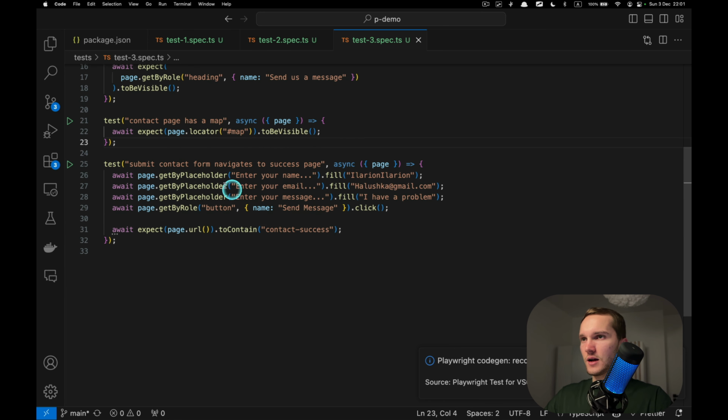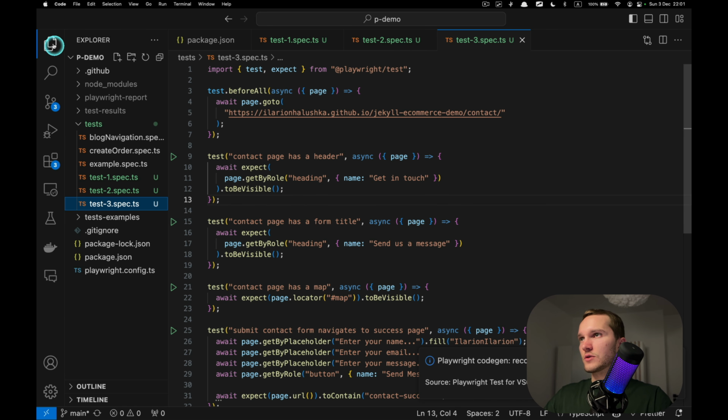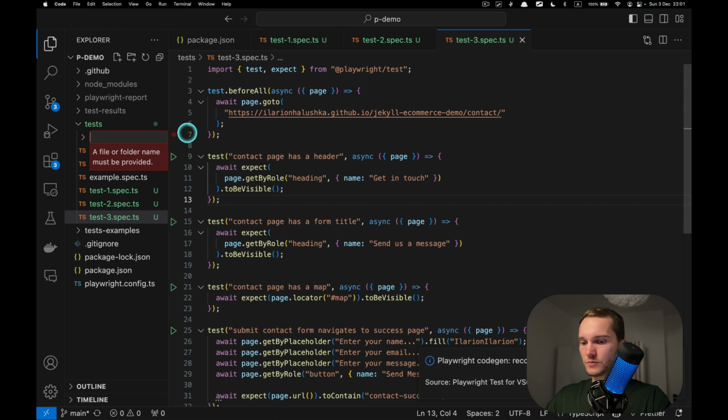And then I actually submit the form, and I expect that it navigates to the right page. Okay, so this is test number 3. Let's check this in Explorer. Let me actually create a new folder here. Shop. I'll call it shop, or e-commerce website. No, just for store.